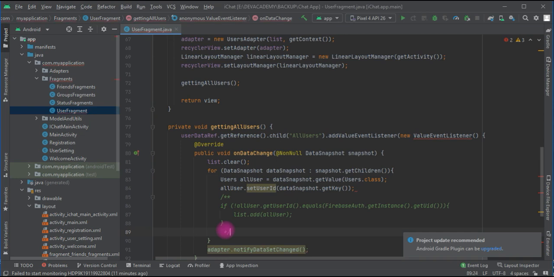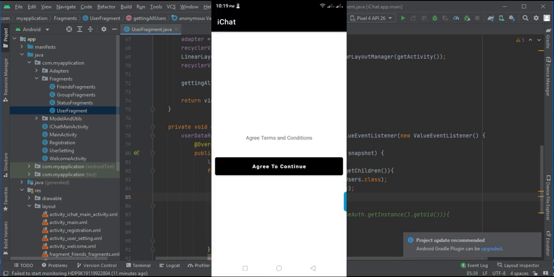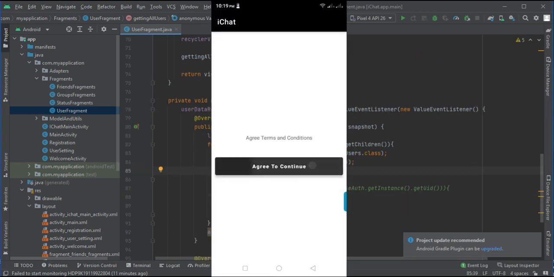Okay, so I'll copy this list to add user, then I'll paste it here on top. Okay, so now we'll get the data, all users.